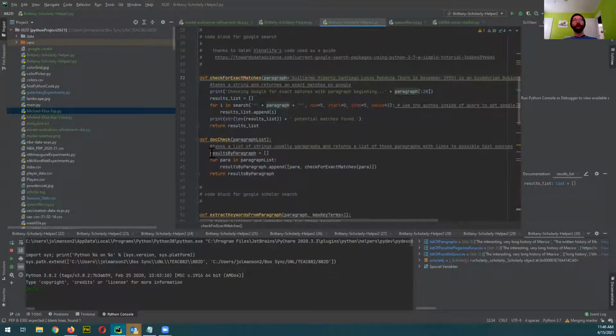to doc check. And then right here where we had results by paragraph, append the paragraph itself, and then append the check for matches paragraph by paragraph. So now we'll have both because we want to know, okay, well, what's the paragraph, and then what are the matches for that paragraph? We want to keep those together. And then we're returning results by paragraph.